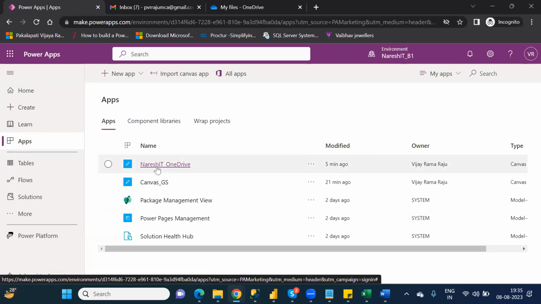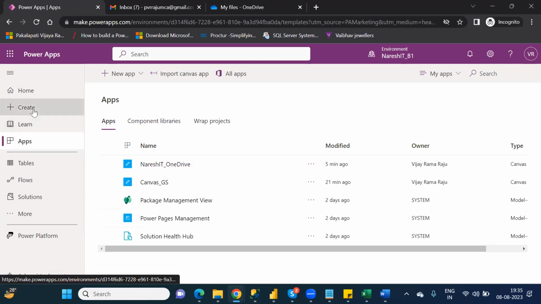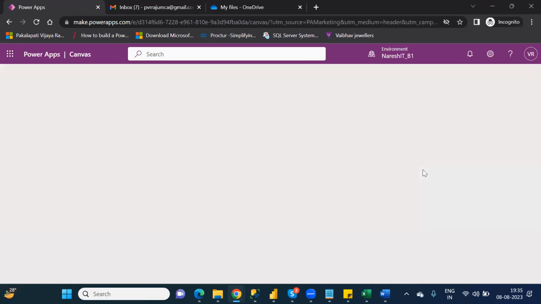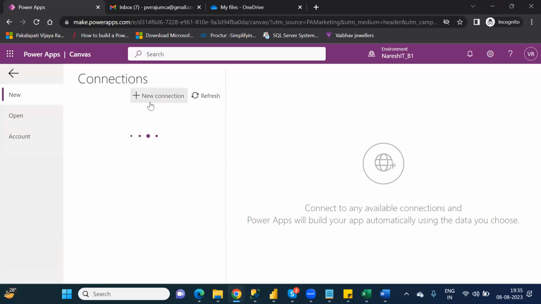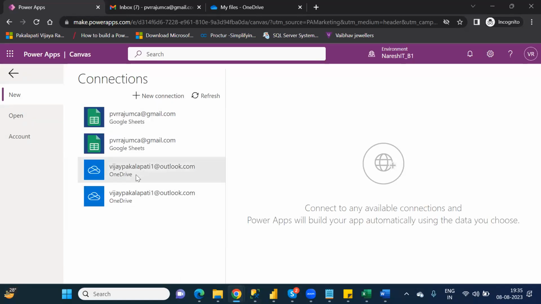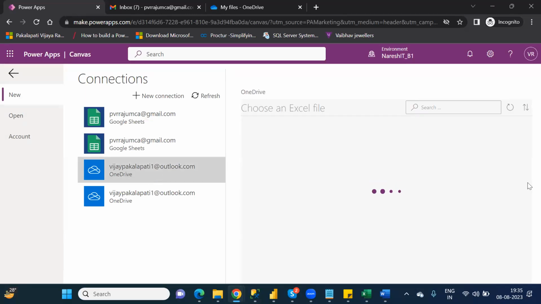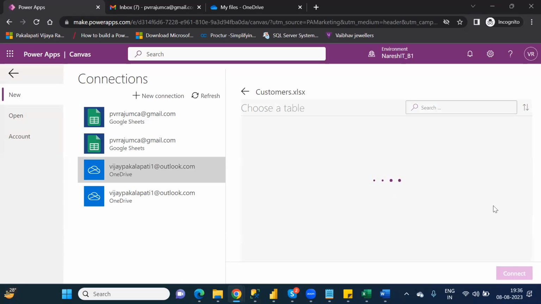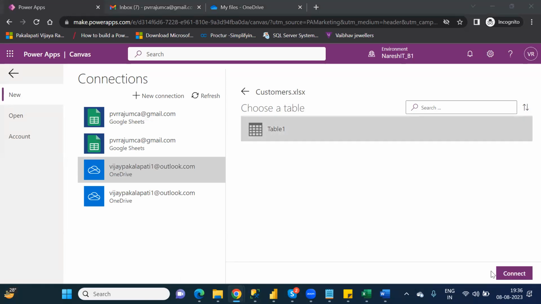So when you open that one, not only this one, suppose, for example, I need to take a huge amount of data, not two columns. That's the reason I'm connecting with OneDrive for a different table. So for this one, let's see. I already connected with OneDrive, right? I just click on this particular one. Once you click on it, suppose I want to connect with customers data. Select that one and click on connect.